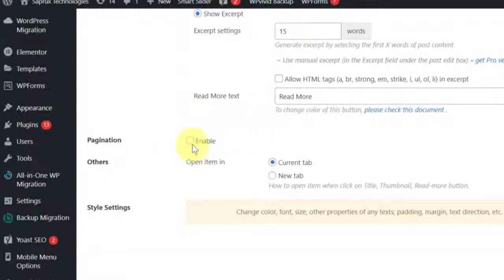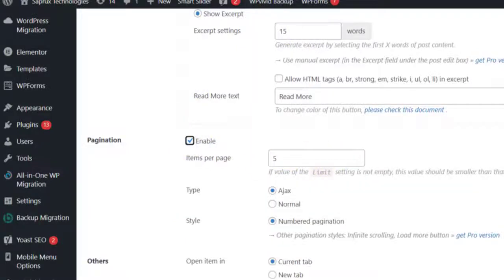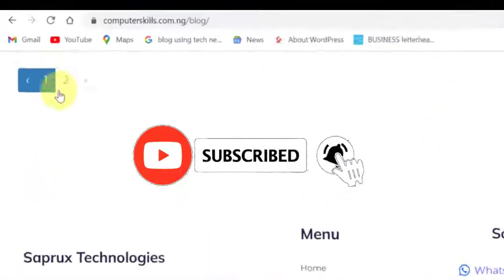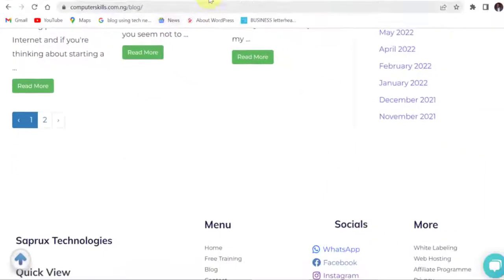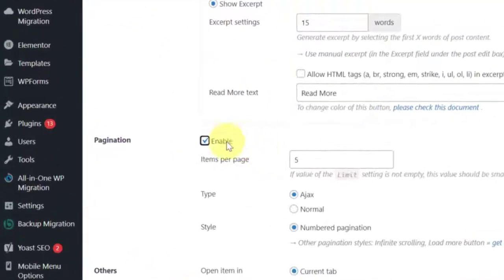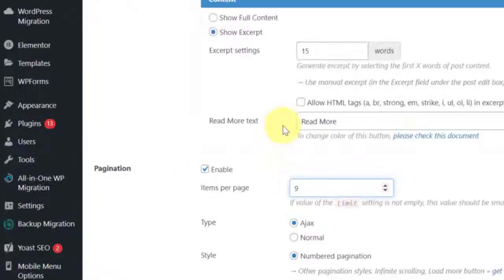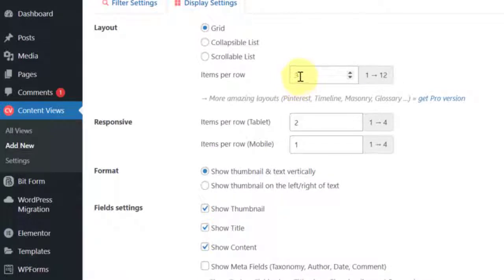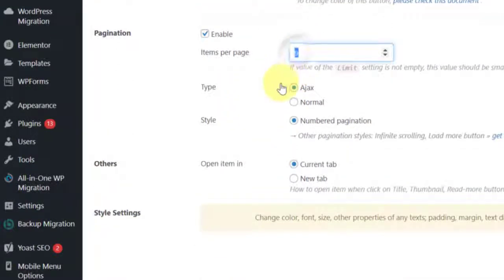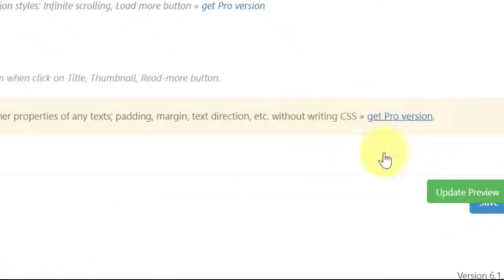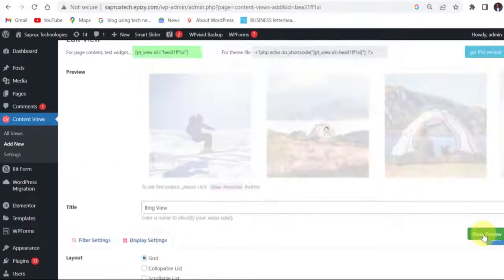So now you can enable pagination. If you come to this blog here, you will see that it has pagination here. Page 1, page 2. So if you add more posts, you see it will increase to page 3. So if you want to add that, enable pagination, items per page. So you can leave this at 9. Since we are having 3 posts per row, that means you are going to have 3 rows, which gives you 9 posts. So leave it like that. Then you can preview this. So click on update preview to see how our blog post will look.